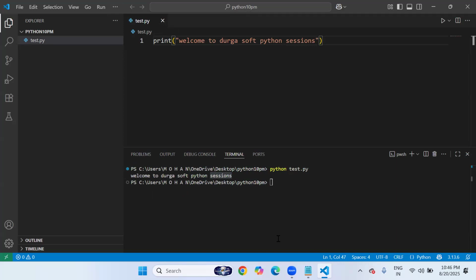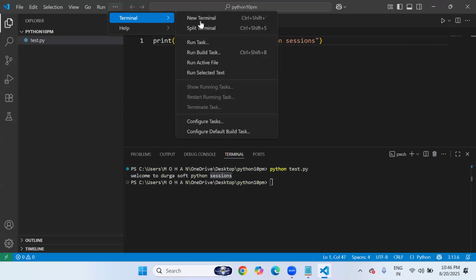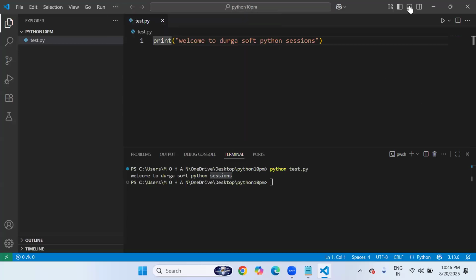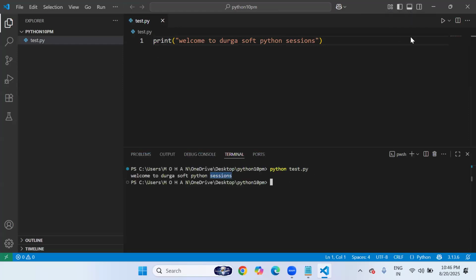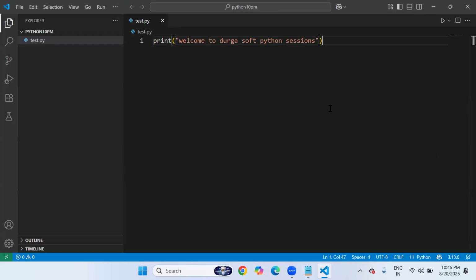But for the terminal, no need to go to this three-dotted ellipsis button, then Terminal, then New Terminal. Simply there is an option on the right-hand side, the toggle panel option. Look at this option, number 1, 2, 3, the third option. Click on it, the terminal will hide. Click on it again, the terminal will open like this. Okay.